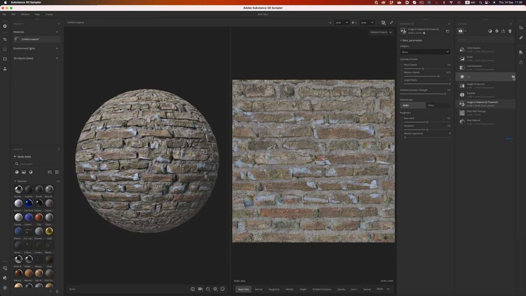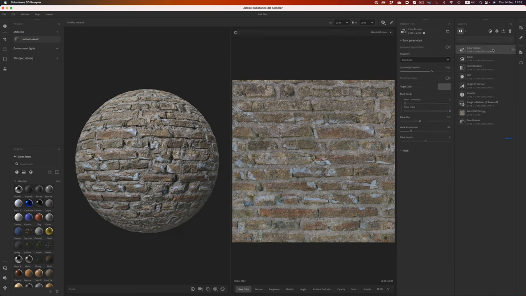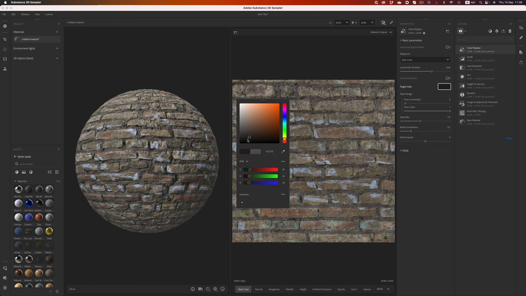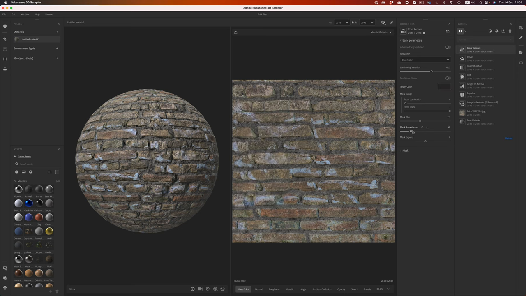The next layer is a saturation layer, just to bring in a little bit more color to all the different surfaces. And finally, we have this color replace layer. I use this one just to widen the gaps between the bricks. Here I picked a grayish color, but we can choose whatever color we want. It's incredible how easily we can adjust things and fine-tune them to our liking. And I think a dark color works well too.